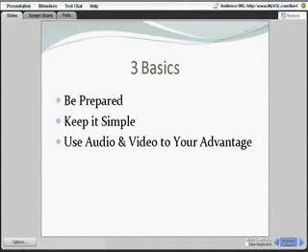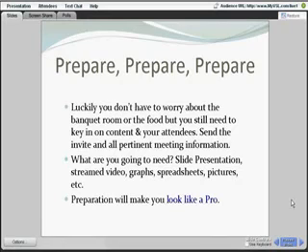Number 1, be prepared. Well, of course you don't have to get a banquet room and you don't have to order a whole bunch of food to entertain all the guests that you're going to have at your seminar. You need to prepare all of the slides, all of the content, and everything else, and make sure your attendees know how to get on your session, when to get on your session.